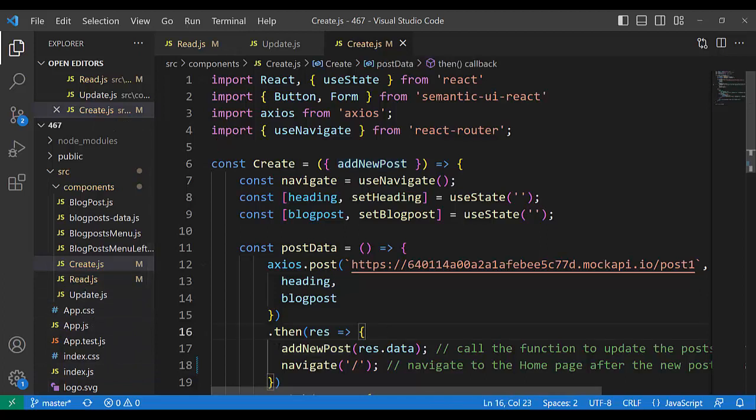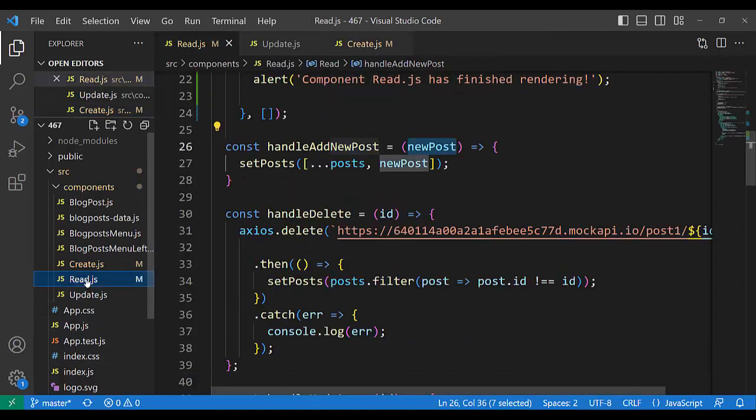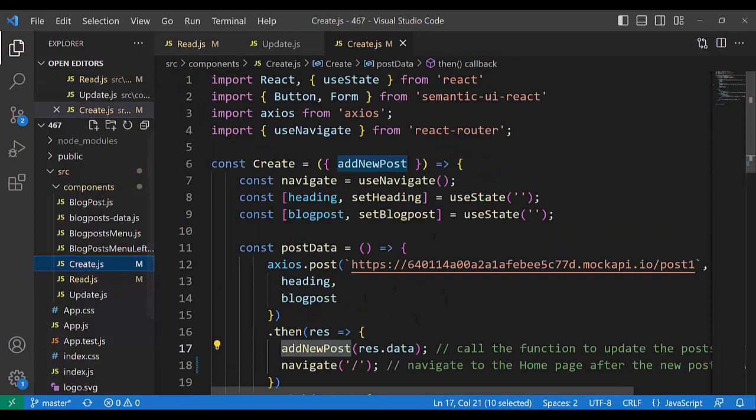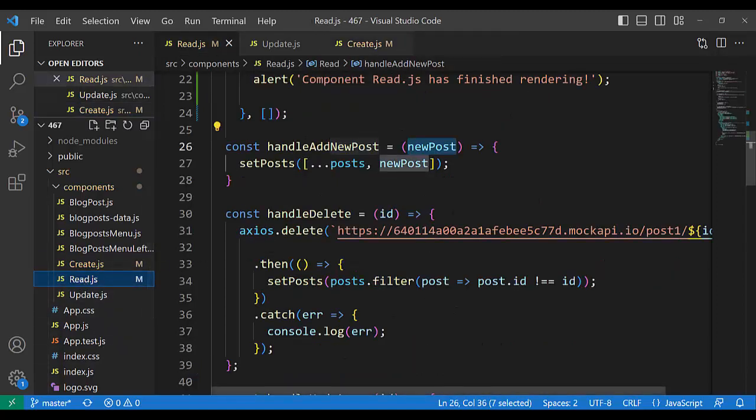And in Read, addNewPost is handleNewPost. It is handleNewPost, and of course handleNewPost has a parameter. What is the parameter here? This is the parameter: data, heading and blog post, and that heading and blog post, that new post, is the parameter of handleAddNewPost.